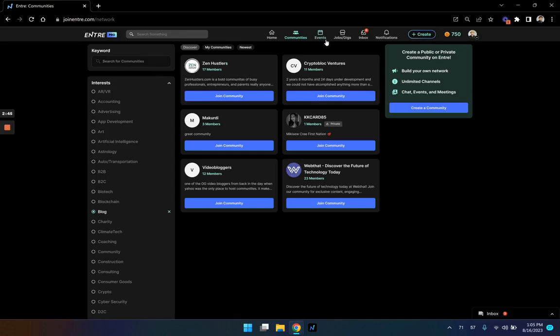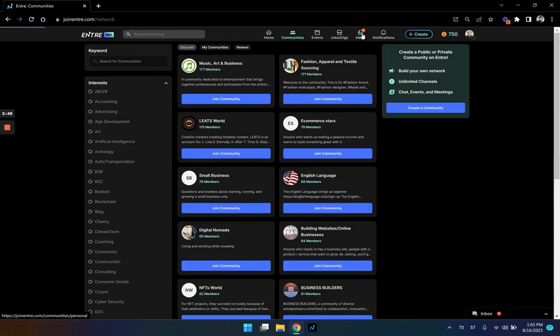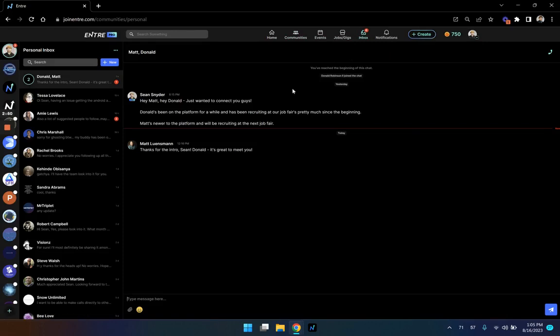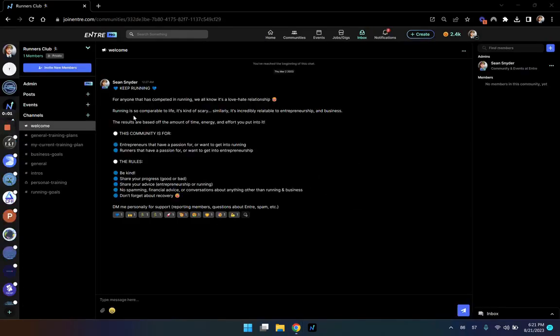But from here, we'll go ahead and jump into the inbox tab. Within the inbox tab, you're going to land first on your personal inbox. This is where all of your direct messages and your group messages are going to exist. But beneath that, over here on the left, is going to be all of your communities that you're either a part of or that you've created. And from here, you'll be able to reorganize them and drag and drop them however you like, but you're also going to be able to jump into them. Once you click on a community, it's going to open it up, and you're going to be directed to the welcome channel.